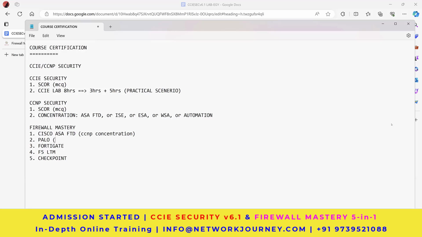Palo Alto, we are covering PCNSA, PCNSC. The exams, you can book from the Pearson website. It will be an OEM vendor specific exam. For FortiGate, we are covering NSE 4. For F5 LTM, we are covering 101 and LTM administration. For Checkpoint, we are covering CCSA. CCSA, or we will see if the demand is more for Sophos, then we'll go with Sophos.